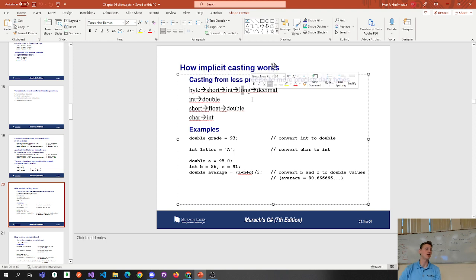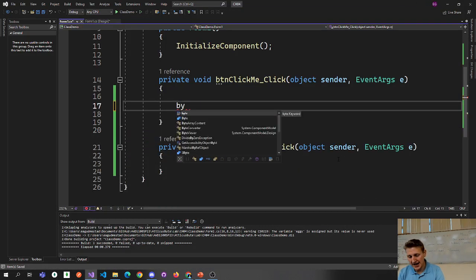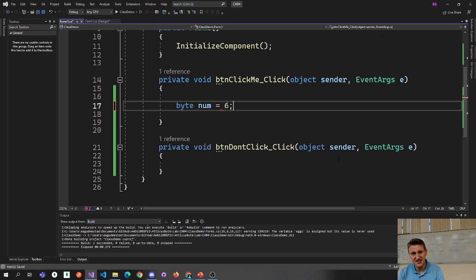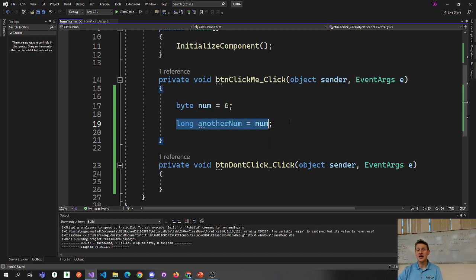You can go right from byte up into long because it's still widening, right? You could take a byte up into long. So let's do that. If I take a byte num equals 6, and I say long anotherNum equals num. Well, long is a wider data type than my byte, so I didn't need to do any sort of conversion here. I just assigned this long variable from a byte. So we've got a long on the left, a byte on the right, and it automatically did some conversion for me. And we skipped ranks. We didn't have to go from one to the next.